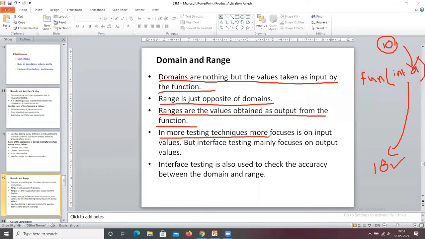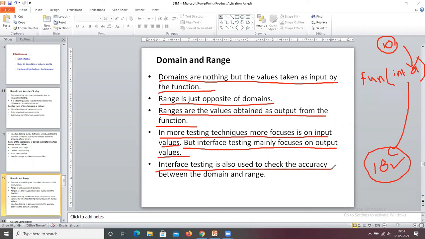In most testing techniques, more focus is on input values, but interface testing mainly focuses on output values. Interface testing is also used to check the accuracy between the domain and range. So what we receive, 10, is the domain, and 18 is the range. Now interface testing is also used to check the accuracy between this domain and range. Okay.